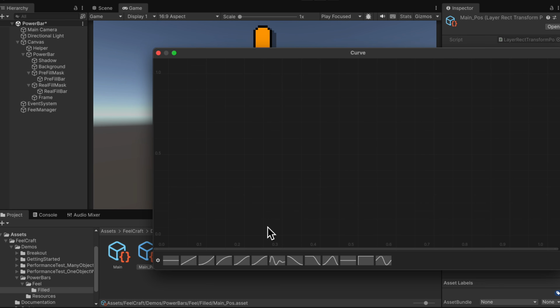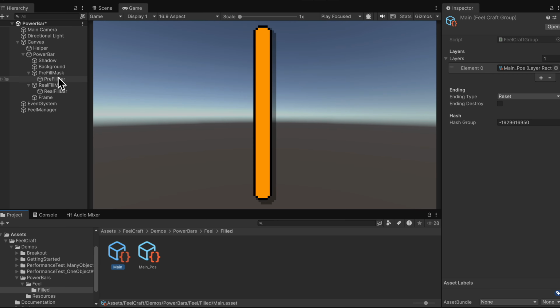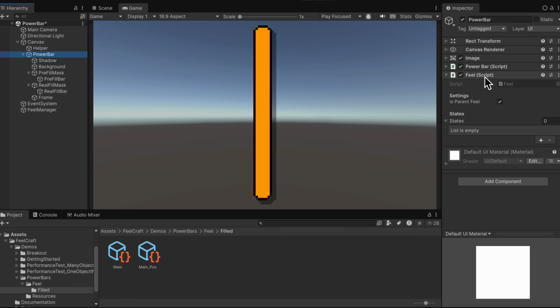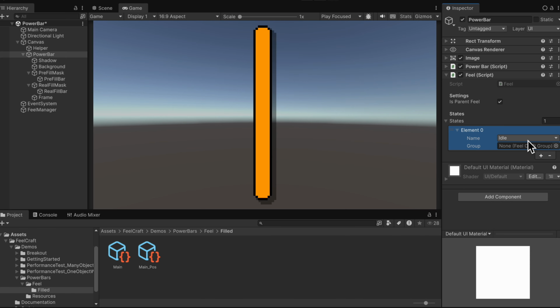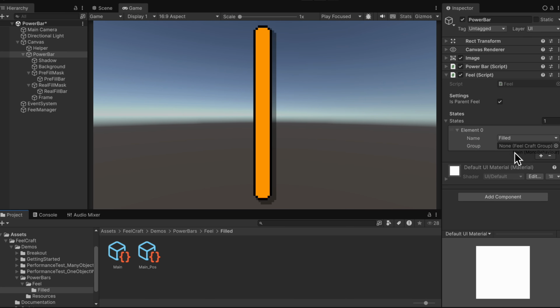Pick this curve for the shake, set a short duration, I will go with 0.5, then define your offset. Let's keep it subtle. 10 on X and 5 on Y. In the field component, add a new state, name it field to match the script, and reference your group.